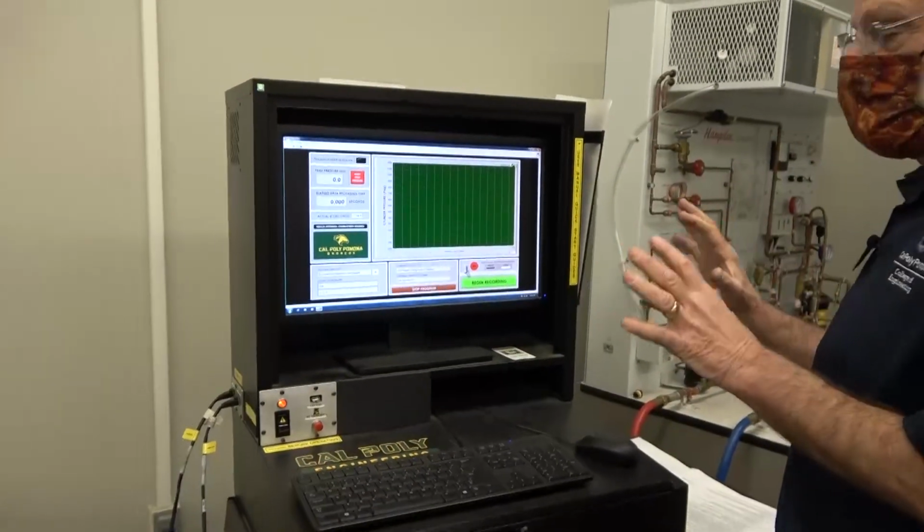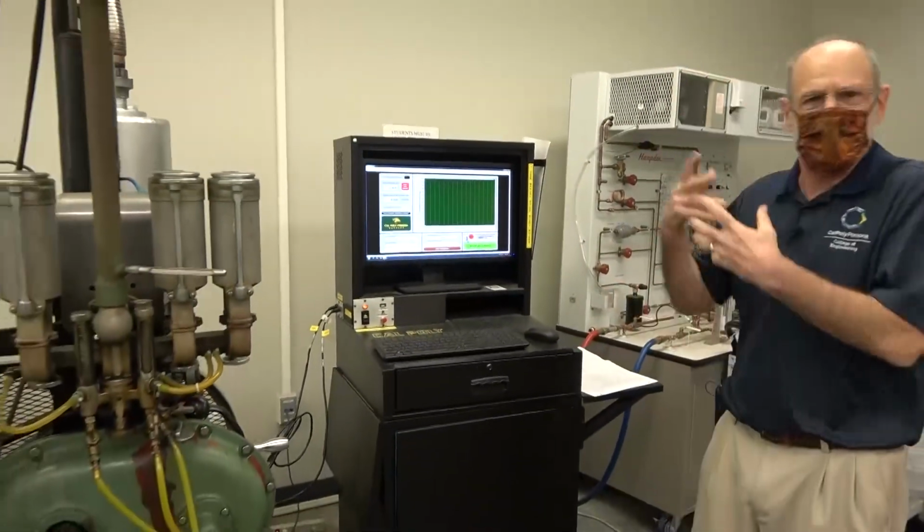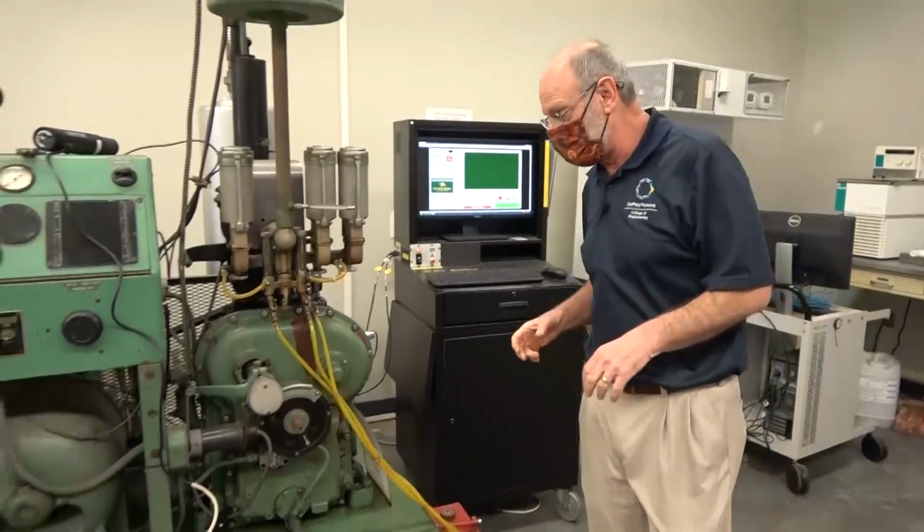Now, what I'm going to do is I'm going to actually turn on the engine because I have to in order to demonstrate this. Again, everything else has been turned on, the air, the water, the exhaust.